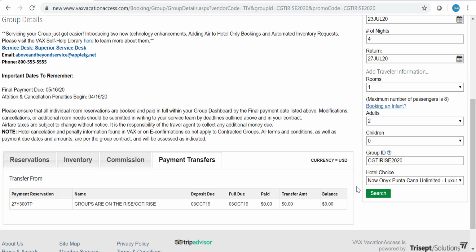And if you had additional hotels, let's say you have a group that is adults only, but then you have some children, it might be a sister hotel that accepts children, where they might be staying at a Secrets or something, and then next door is a sister property for them. So you can always use the drop down there as well. And let's go ahead and hit search.